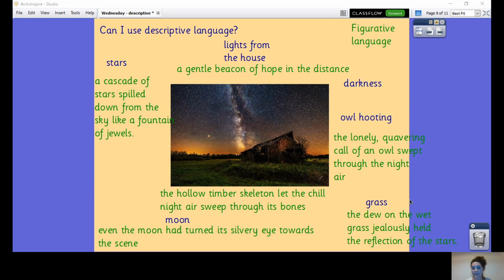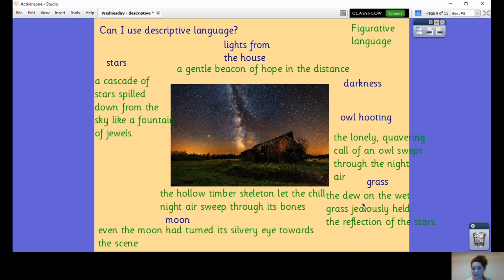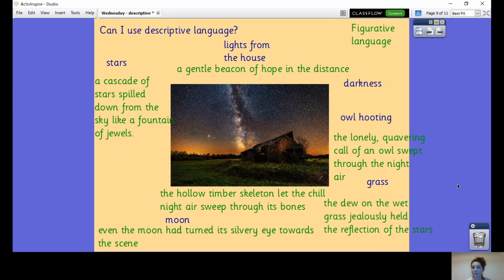We've got the grass down here. Let's make sure we can see that. The dew on the wet grass jealously held the reflection of the stars. So it's holding that reflection. It's a bit jealous of their brightness and how pretty they're looking in the sky. And we've read about the moon. And then the barn itself, I've kind of turned to this metaphor of a skeleton. The hollow timber skeleton let the chill night air sweep through its bones.